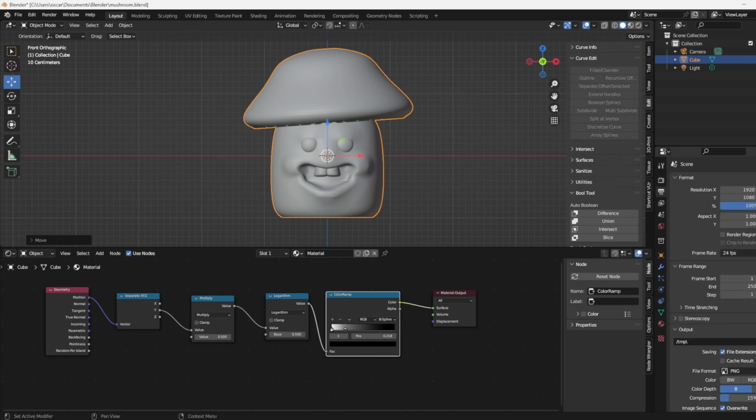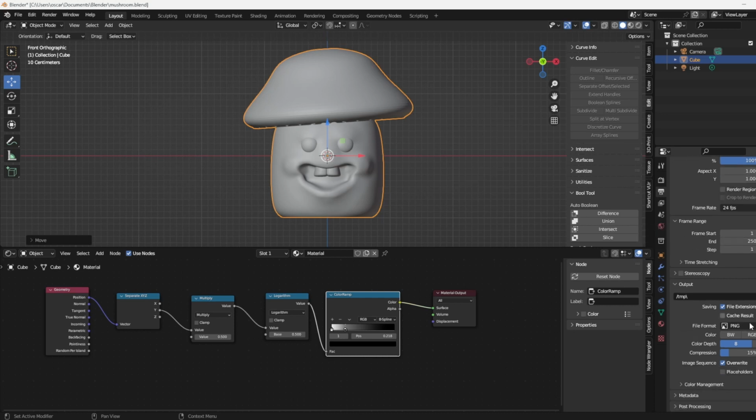In the Output Properties tab, let's set the output format. Set resolution 1920 by 1920. We want PNG with 16-bit and no compression. This will give us the best result for the height map. It is a compromise between quality and size of file, but since we're making this, we don't need to compromise.